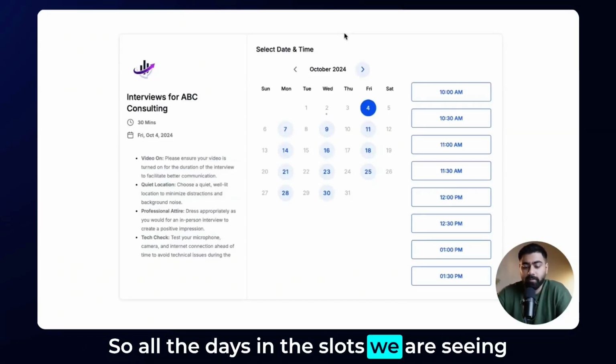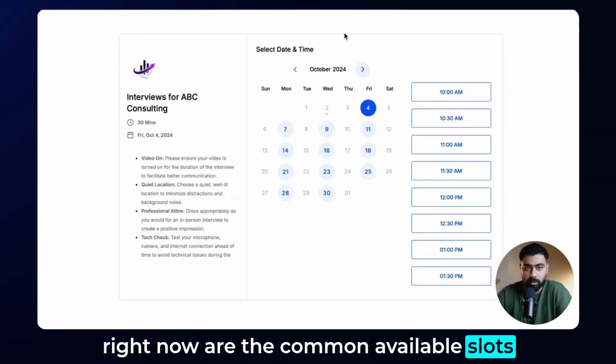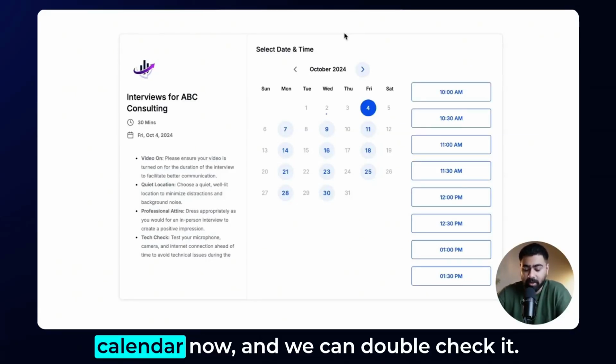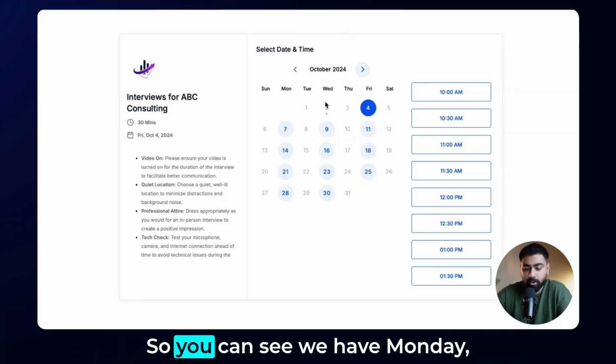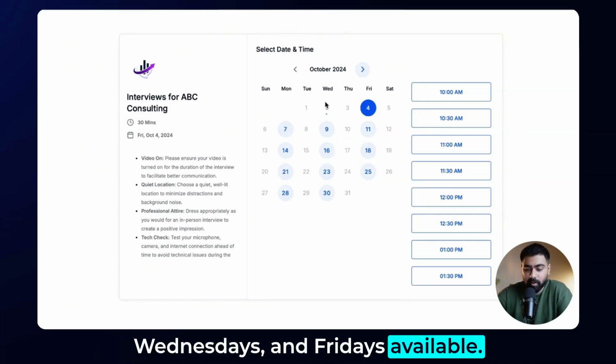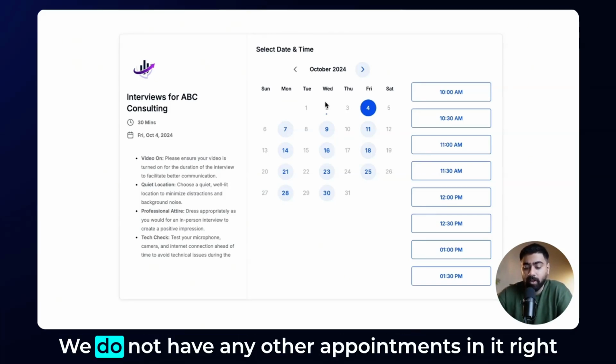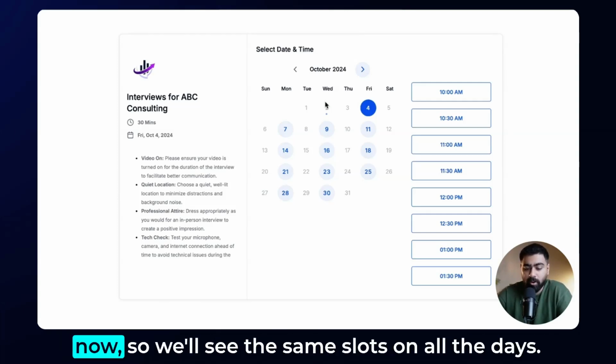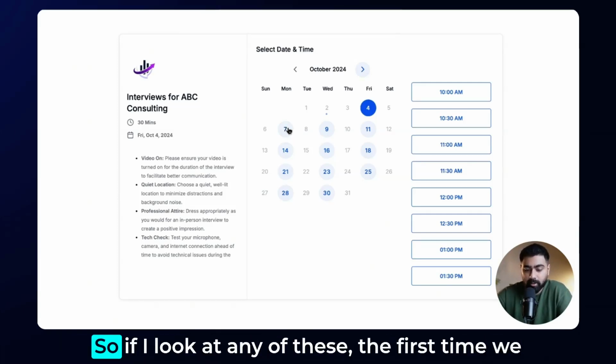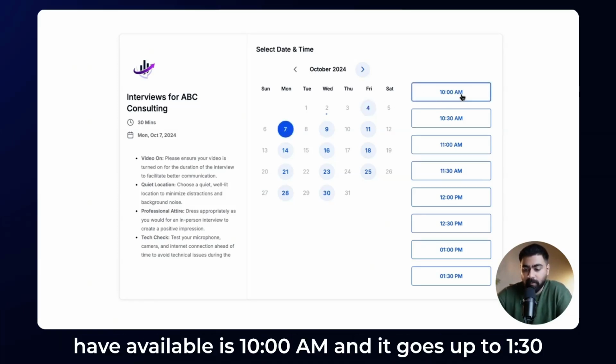All the days and the slots we are seeing right now are the common available slots between all 3 people that we have in the calendar, and we can double check it. You can see we have Monday, Wednesdays, and Fridays available, and because this is a blank calendar, we do not have any other appointments in it right now. So we'll see the same slots on all the days. If I look at any of these, the first time available is 10 a.m. and it goes up to 1:30 p.m.